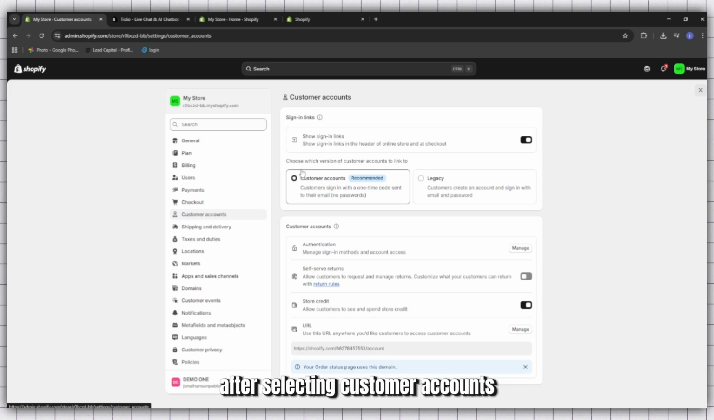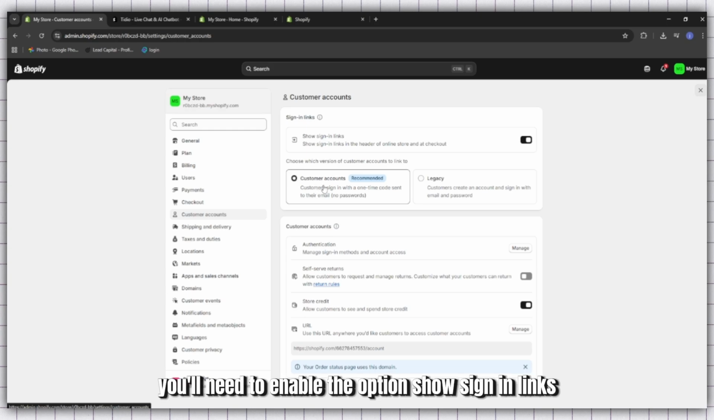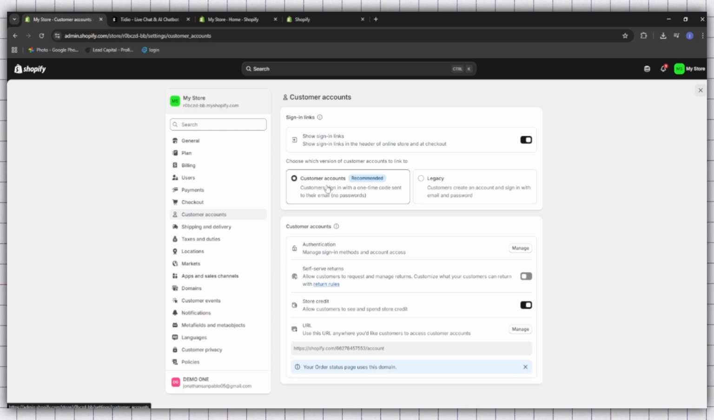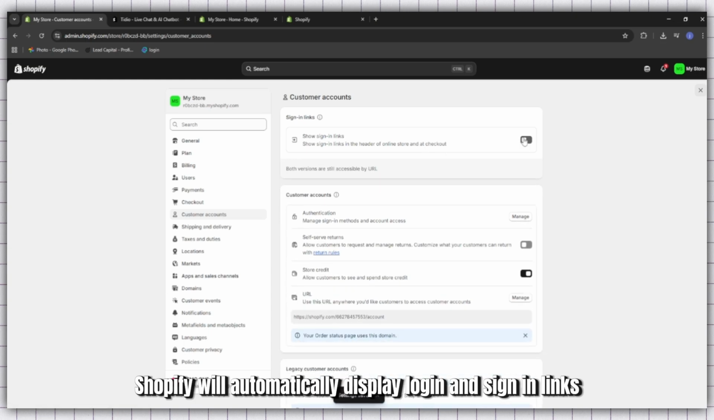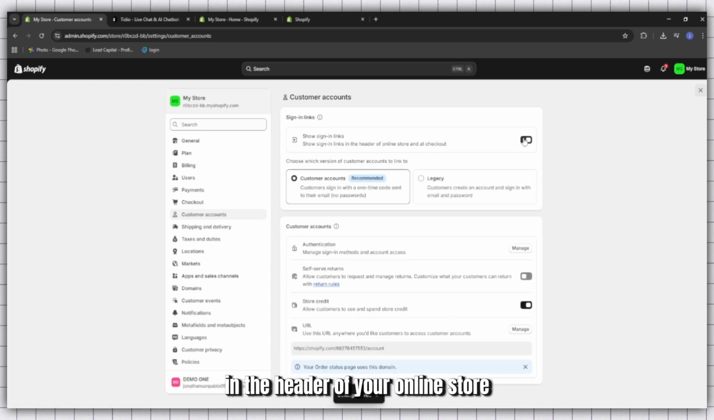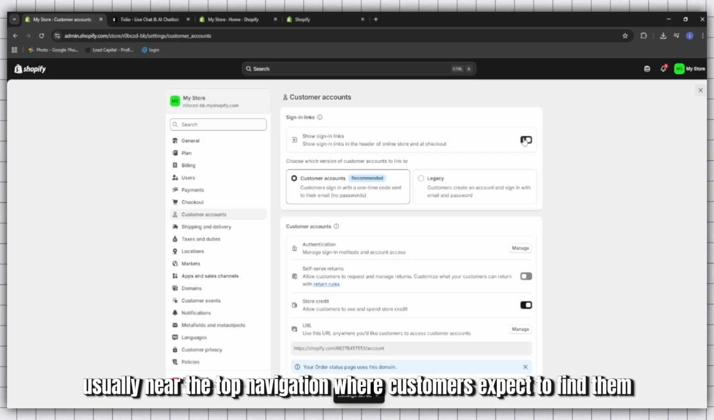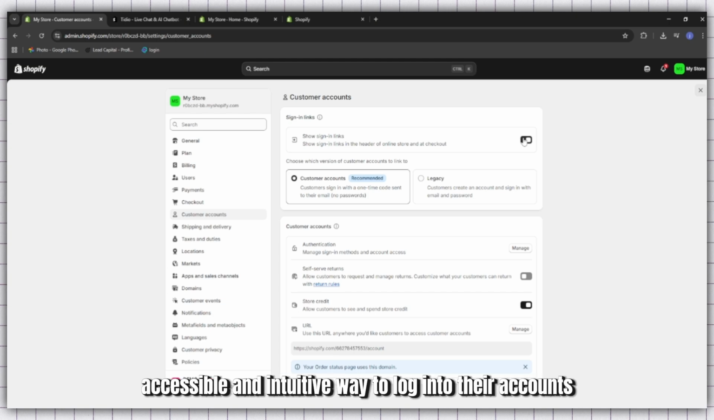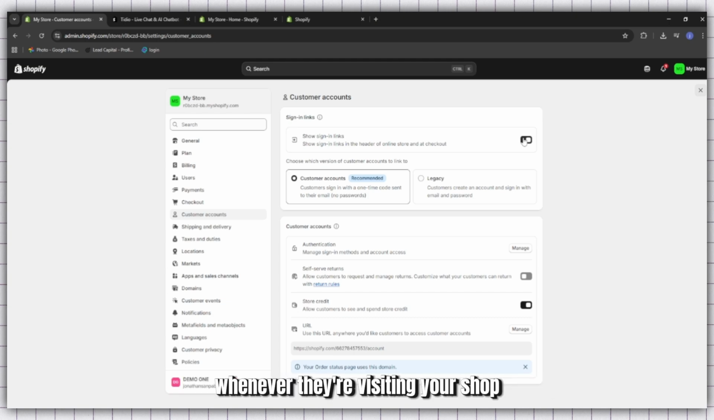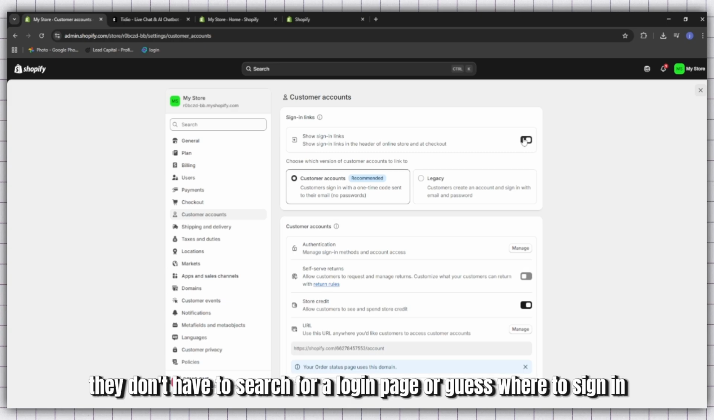After selecting customer accounts, you'll need to enable the option Show Sign-in Links. When you do this, Shopify will automatically display login and sign-in links in the header of your online store, usually near the top navigation where customers expect to find them. This ensures that your customers have an easily accessible and intuitive way to log into their accounts whenever they're visiting your shop. They don't have to search for a login page or guess where to sign in.